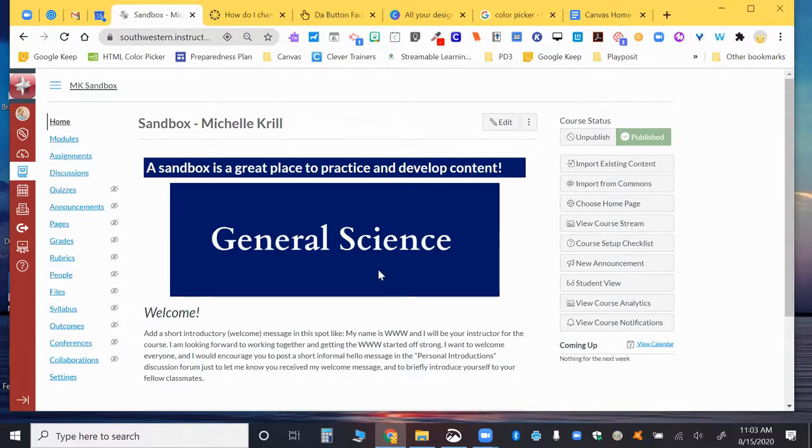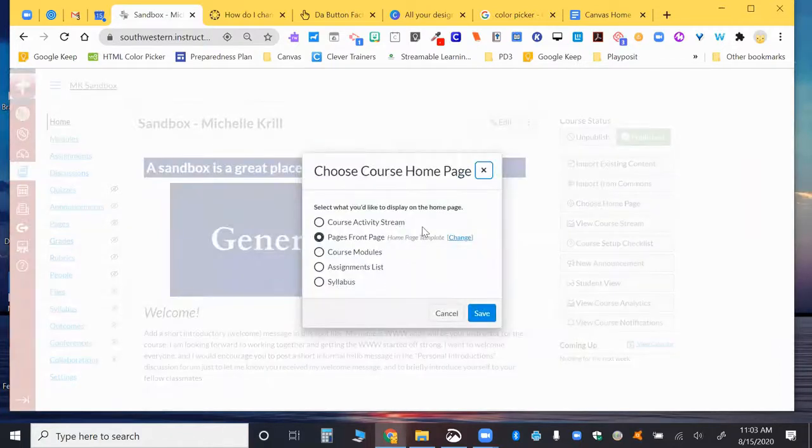I have this course set with a home page. So let's go over what that means. On the right, in my dashboard of my course, when I get into the course, there's a button on the right that says choose homepage, and there are 5 options. One is the course activity stream, course modules, which goes to the modules index page, assignments list, which goes to the assignments index page, and the syllabus.